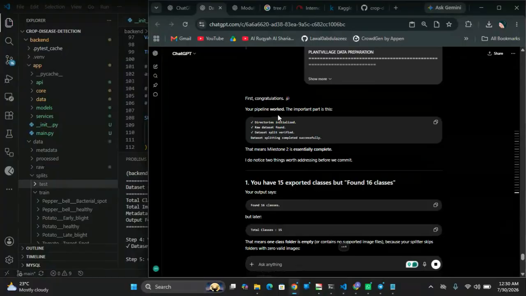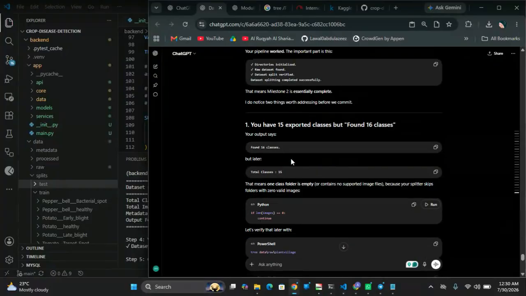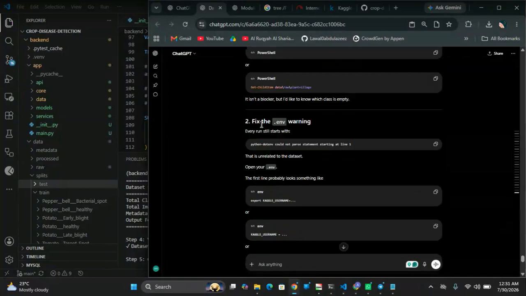The important part in the pipeline work is the initialization. So it means we have a method to initially complete. As you notice, there are two things worth expressing. Maybe there's a class that is incomplete. You get that. Okay, using the blocker, fix env. Every run still starts with this, which is unrelated to the asset.